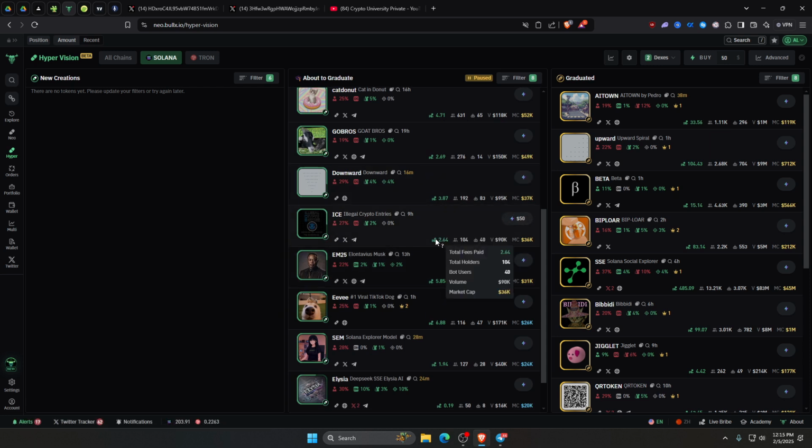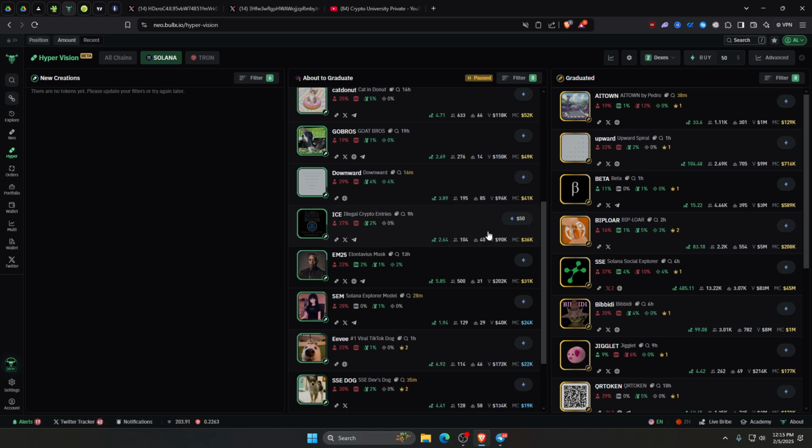And also I believe this wasn't here. So now you will be able to see the total fees that would be paid to certain coins. And just by going to it, you will be able to see the top holders, the bot users, volume, and even market cap itself. So it's a way better representation of all this information that's going to be right here.